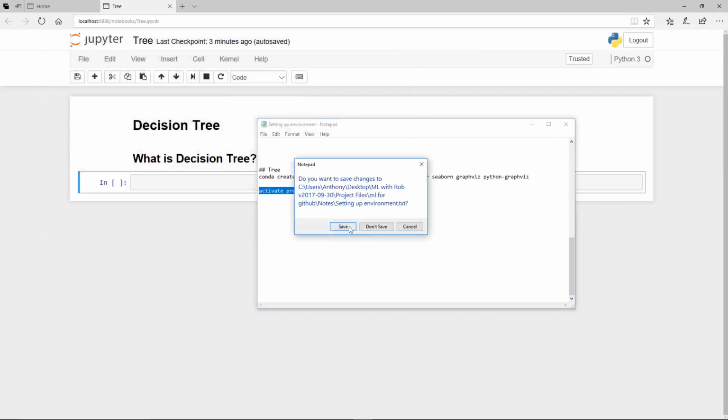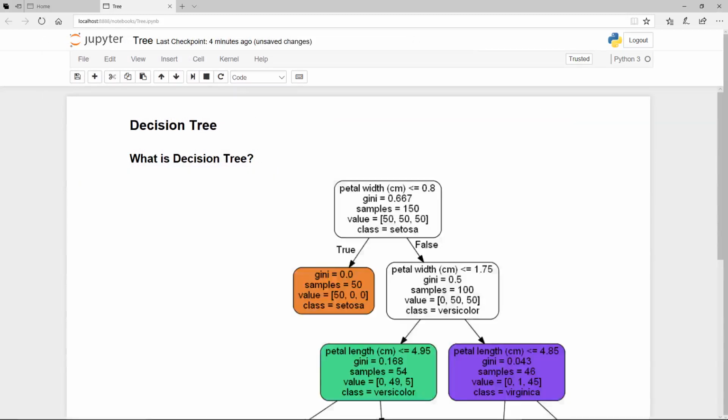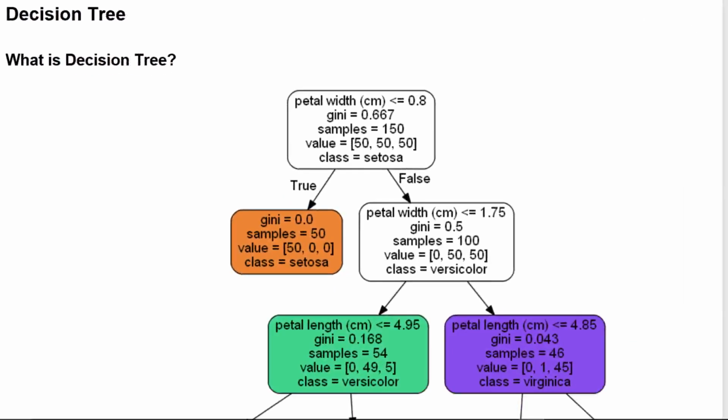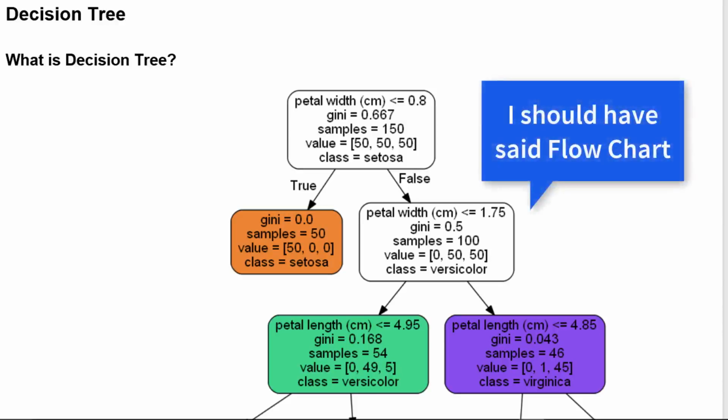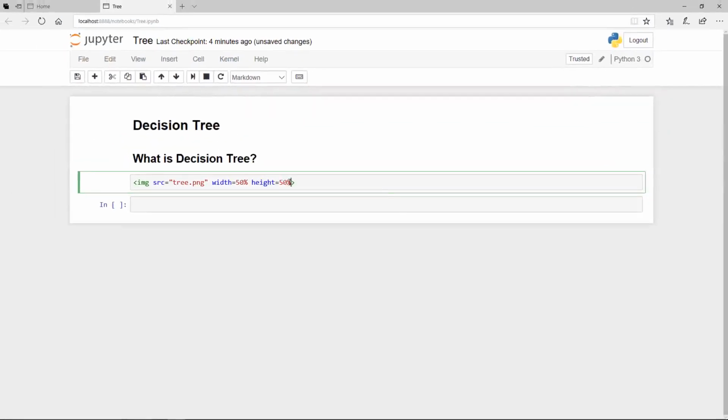So what exactly is a decision tree? I guess the best way is to show you a picture of this. This is one that we're going to see again a little bit later. At least in this case, what I wanted to show you is how the decision tree looks. It's a little bit like a flow diagram. Let me just minimize this so that you can see the whole tree. Let's make it 50%, and the height also 50%.